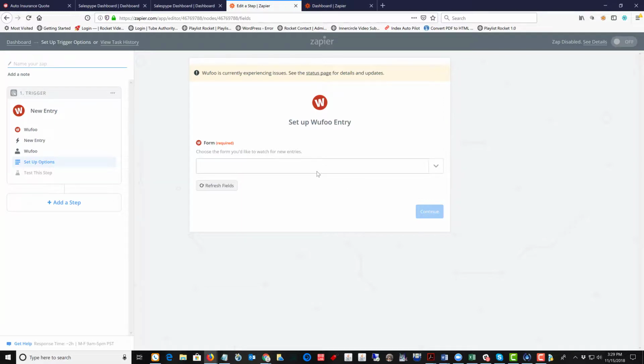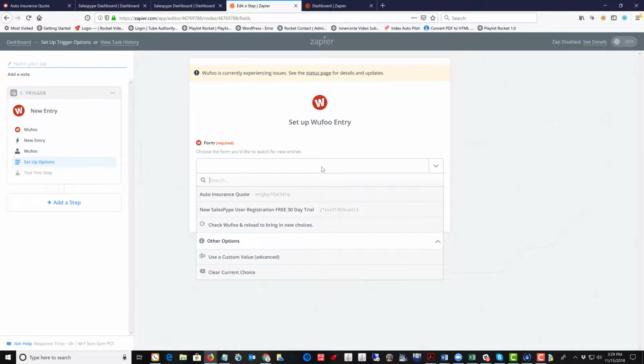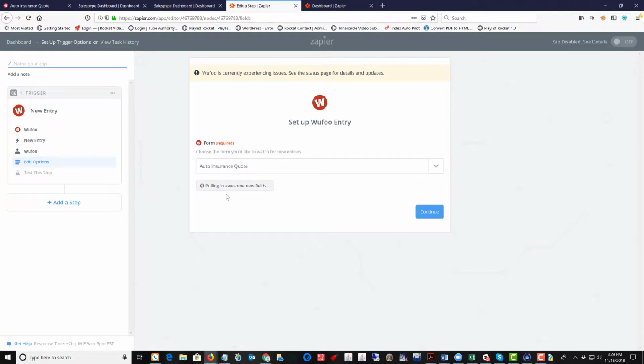All right, so now Zapier is asking us what form it is that we're looking to connect to. And this is my form right here. It's called Auto Insurance Quote. Now we're going to hit continue.